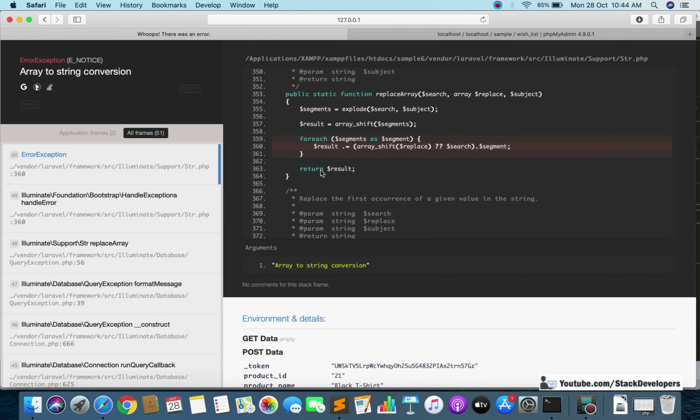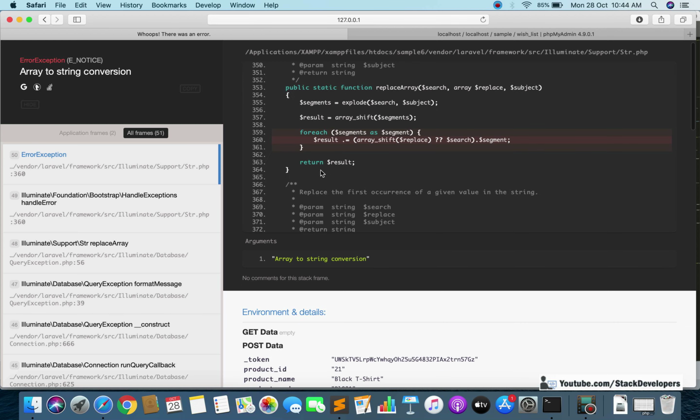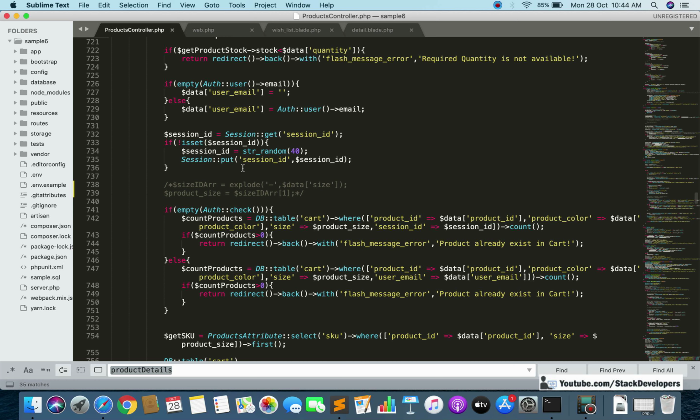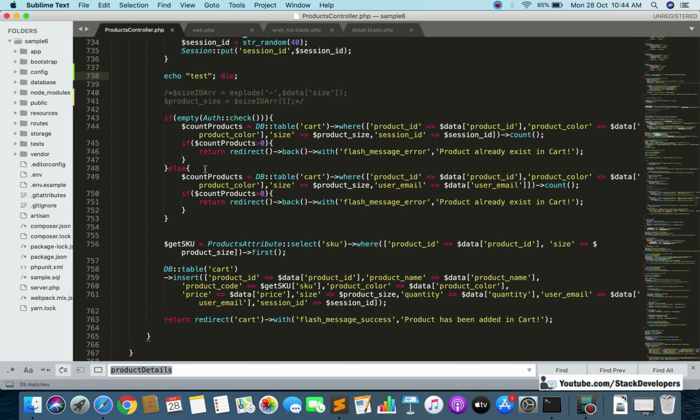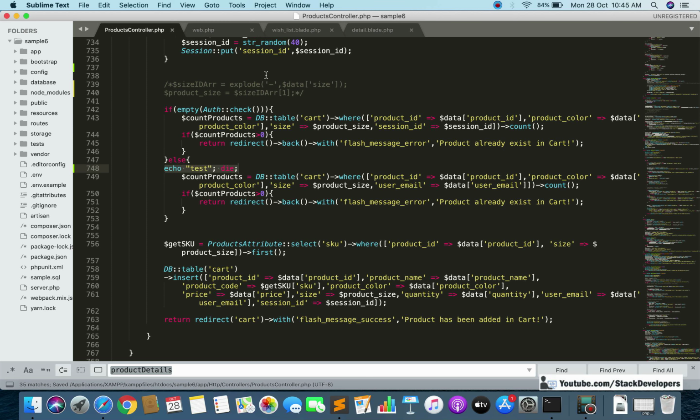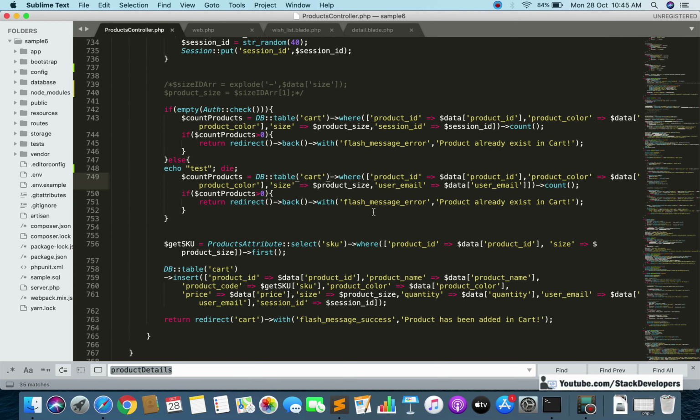Now see, there is some other issue here, array to string conversion, but we need to check where the issue has come up. I am going to check it here. We need to find out where this error has come up. Okay, see, the test is coming here. I think the error might have come up here. So I'm going to empty this one here and check. So we are coming here. Here no issue has come up.